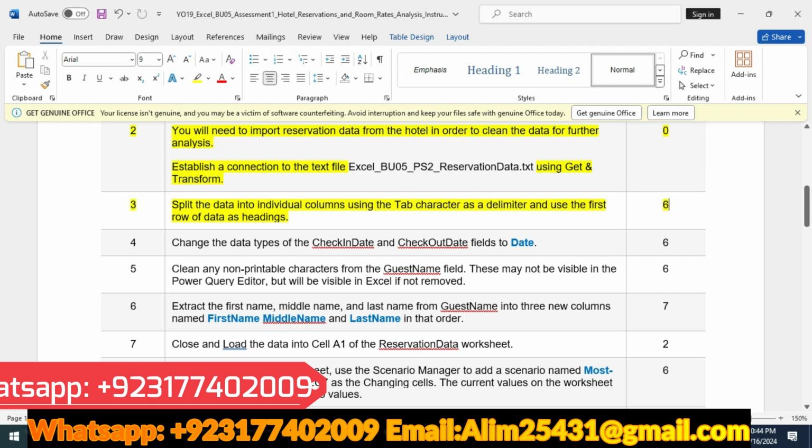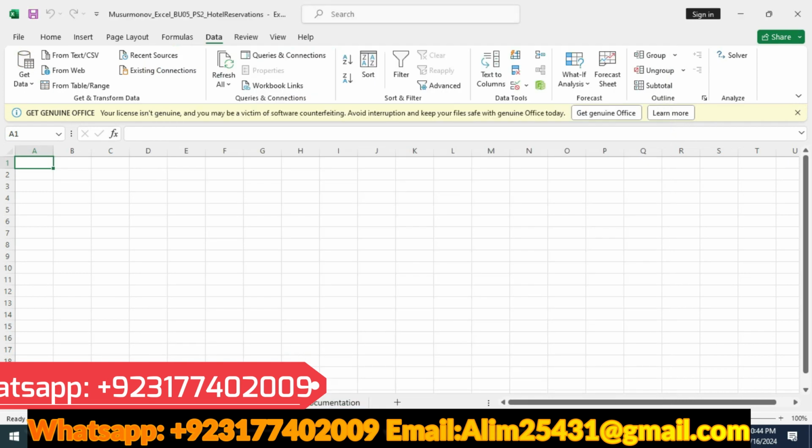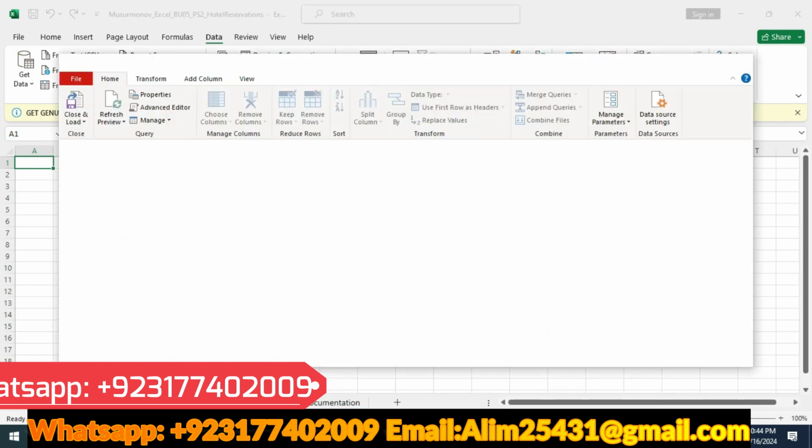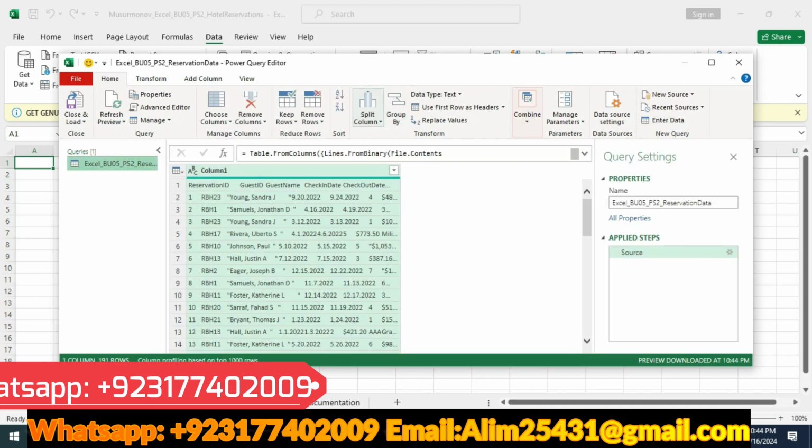Our third step is split the data into individual columns using the tab character as a delimiter and use the first row of the data as a heading. So we will make it as a Transform Data. To transform this data, we will go to the Split Column by Delimiter.